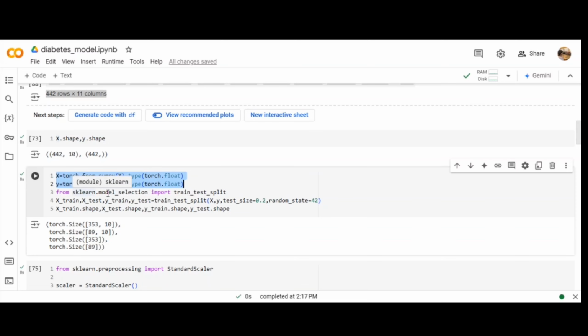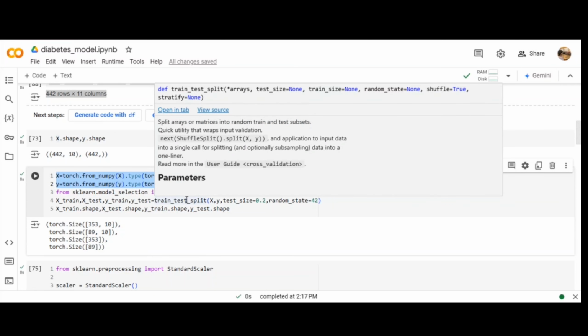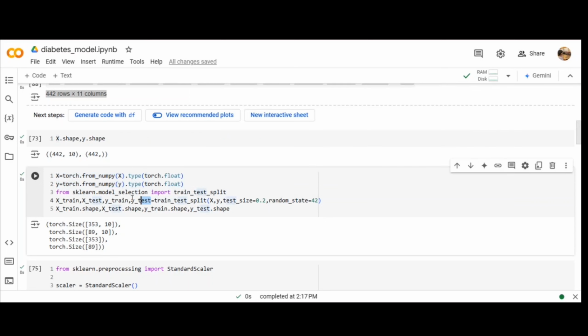Okay, for that, from sklearn.model_selection import train_test_split. We are dividing some part of the data into training and some part into testing. This is the order that we have to follow. First we divide the x variable and then the y variable into x_train and x_test, and y_train and y_test is equal to train_test_split.